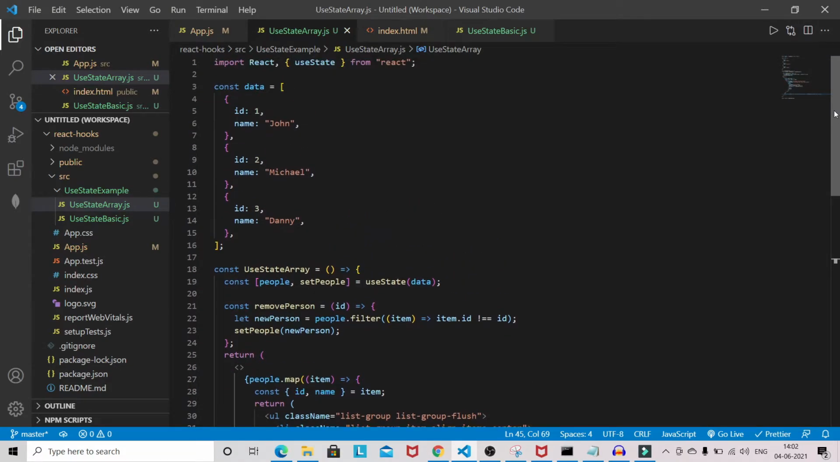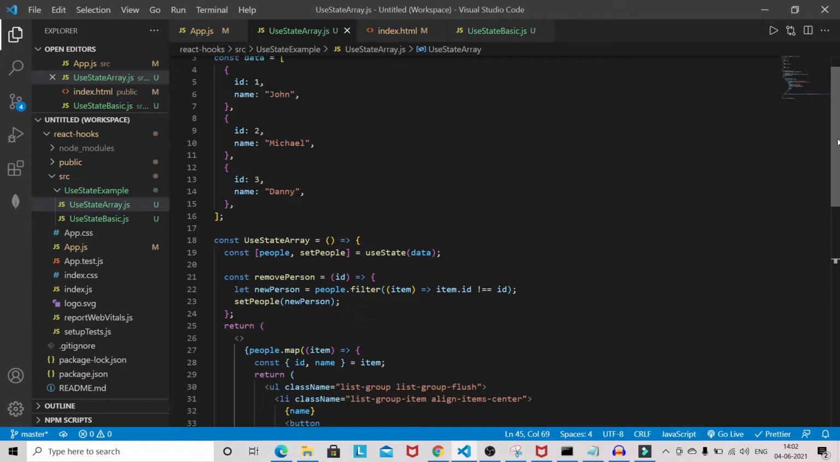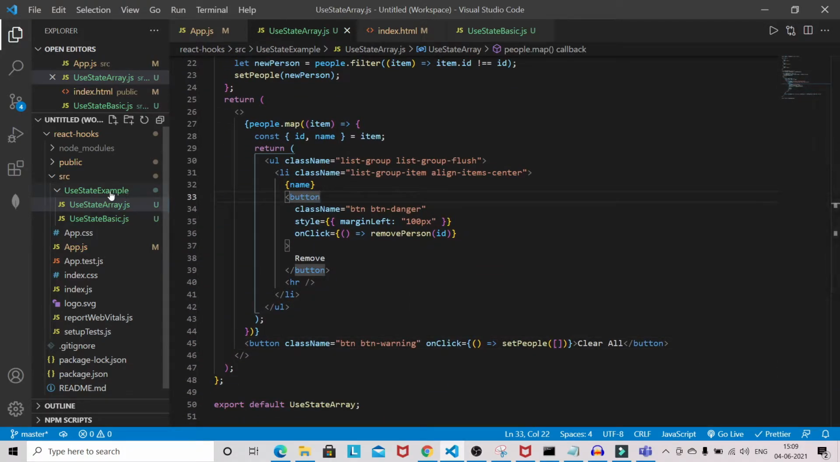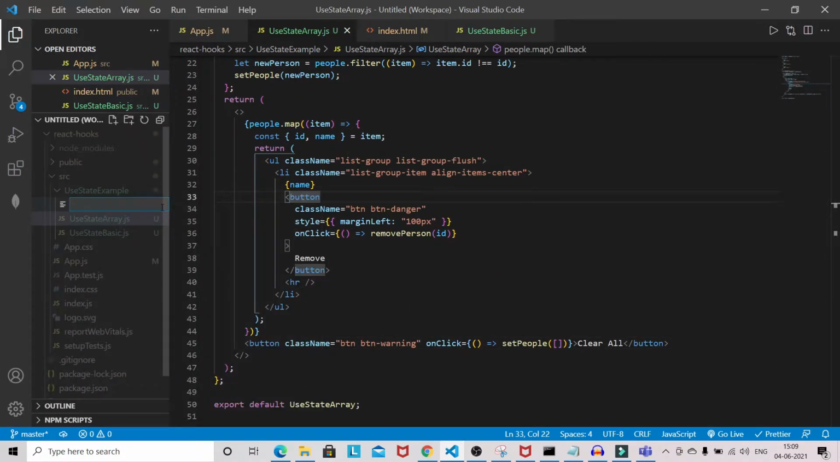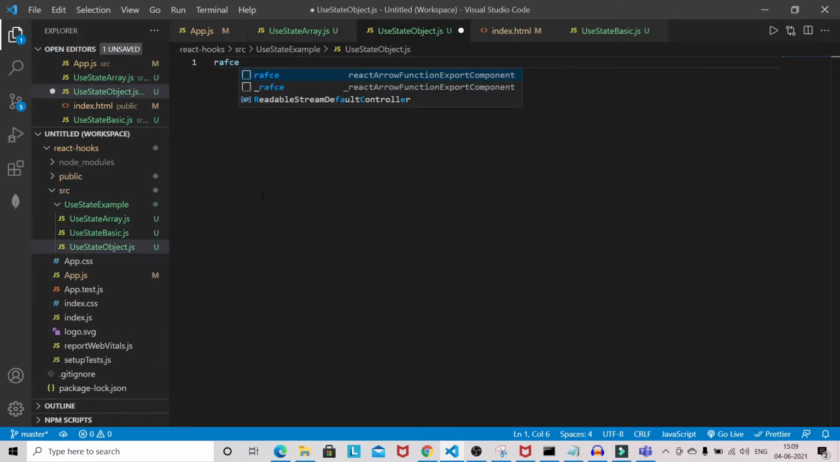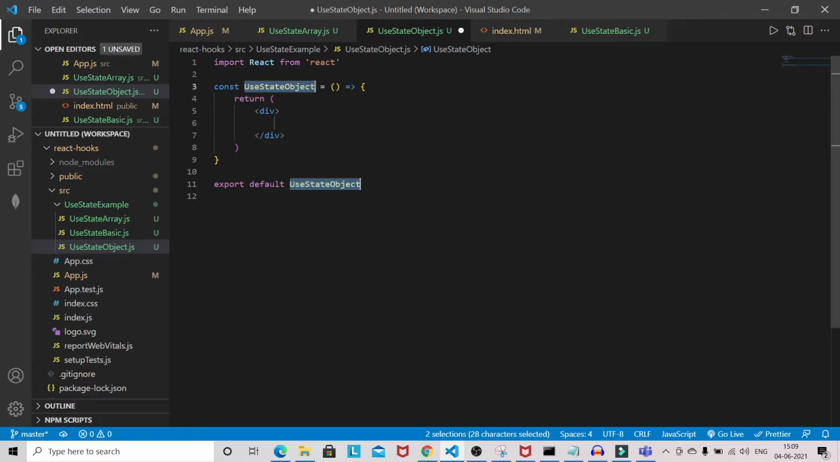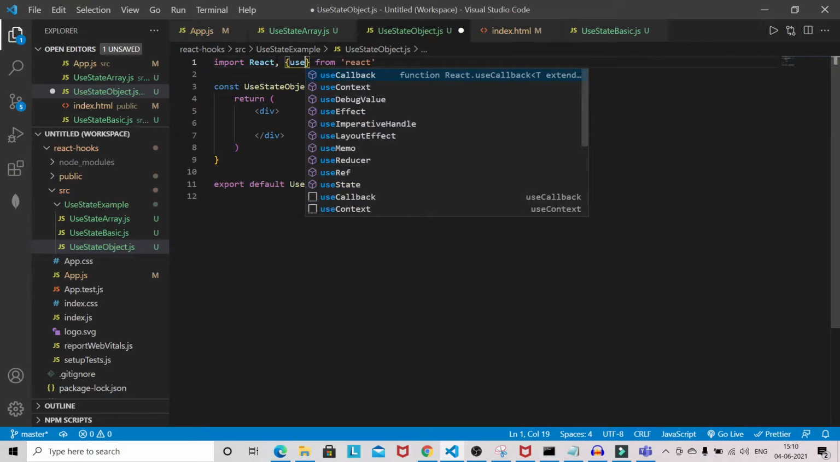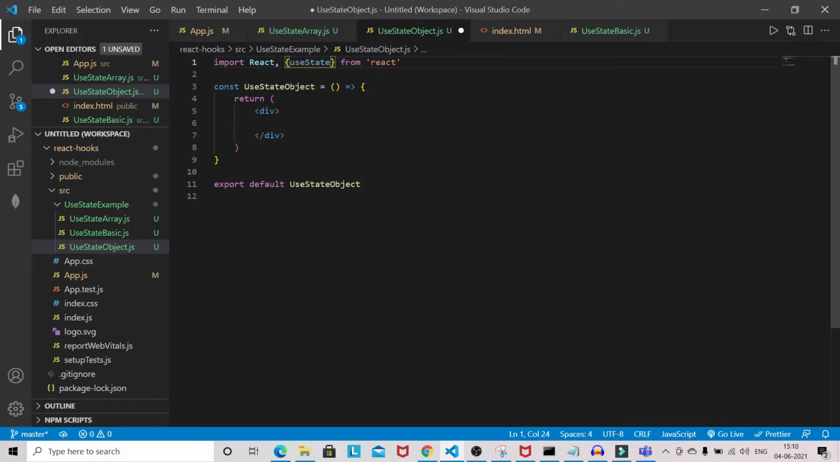Now the next thing we are going to see is useState with an object. Let's create one more file, useStateObject.js, and again I will use the snippet to generate the common boilerplate code. I will import useState here, since we will be working with an object. So I will again be setting one state.